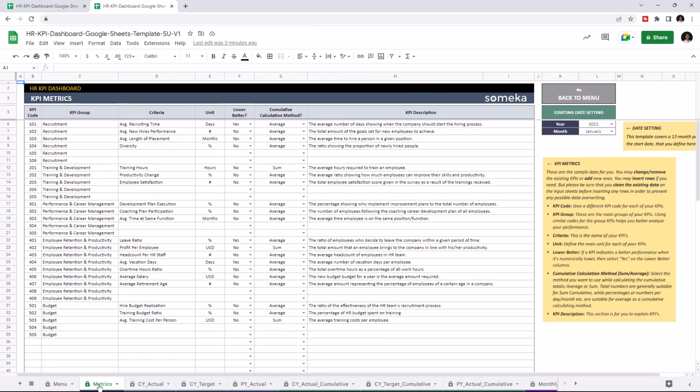Let's start with the KPI metrics. This is where you add your KPI metrics. Set your starting date from the starting date settings, then add your KPIs. This tool comes with the dummy data, but of course you're going to enter your own data. Let's add some data for demonstration purposes.